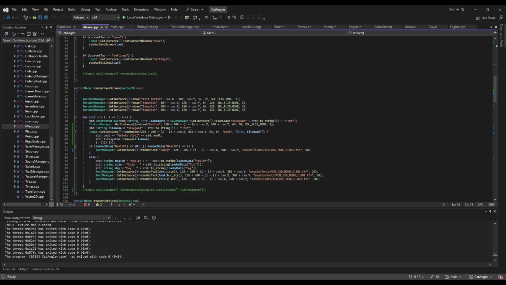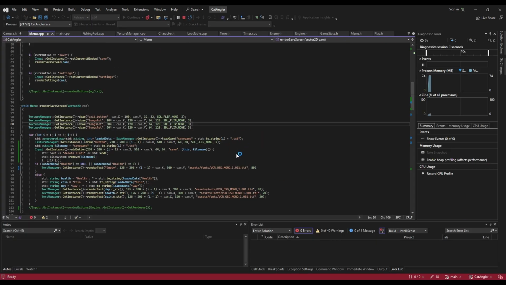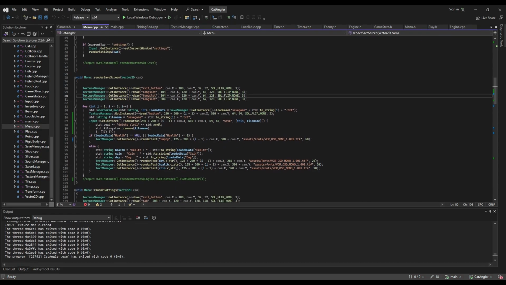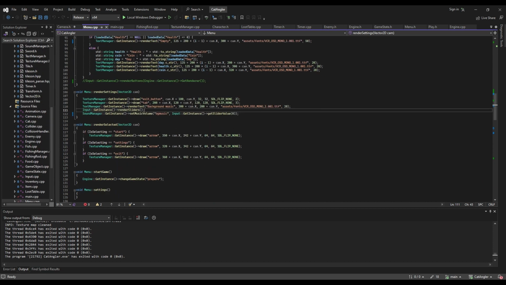For the render save screen, we just render the save screen, like the picture and the slot. You can also delete the save by just pressing the button. Here is our logic to render each of the slots. And the render setting, you just render the setting. You also have the slider class in the input class.